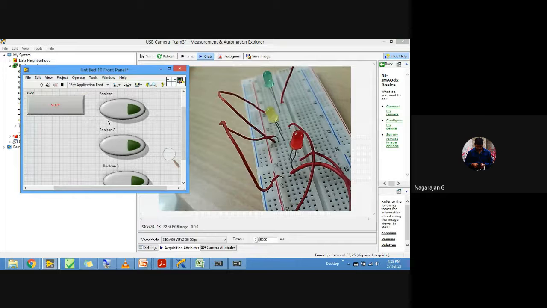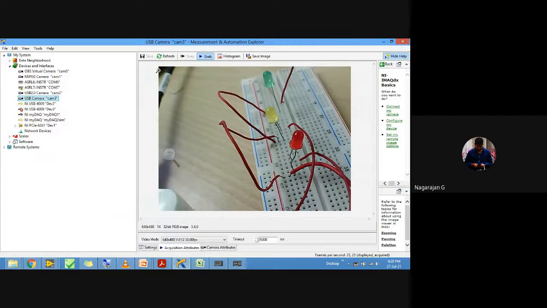We will be learning how to create real-time traffic light simulated signals. Mostly we'll be doing simulation. Instead of simulating using 3 Boolean indicators in the front panel, I have real-time hardware with me. Let me show how it is going to work in real time. That is the logic I'm going to develop next.